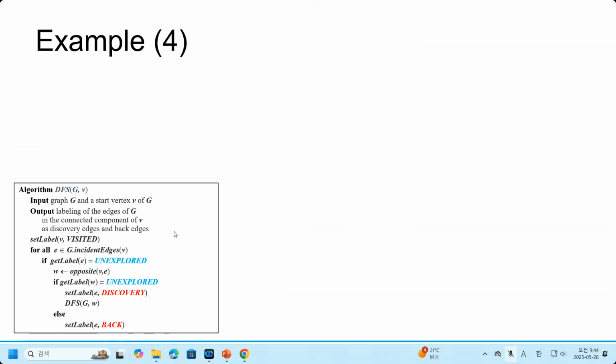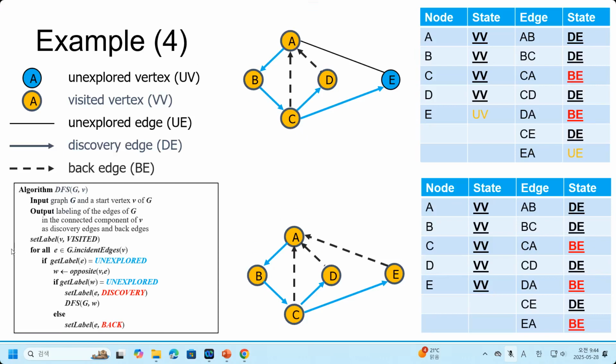As you know, it is a kind of recursion. So is there any incident edge from D? There is no other incident edge from D. So we will go back to the previous state. The previous state is now in C. In C, we still have one more edge, and then we check, is the edge unexplored? CE is unexplored. Originally it is unexplored.